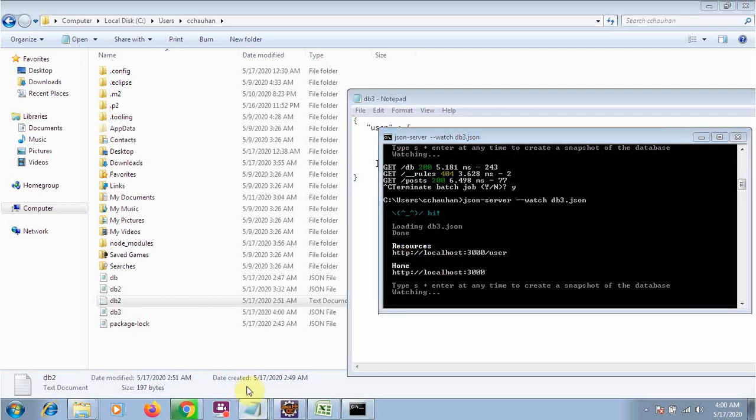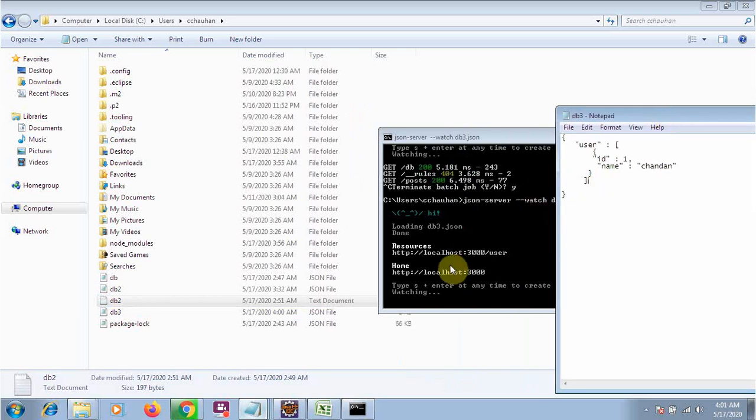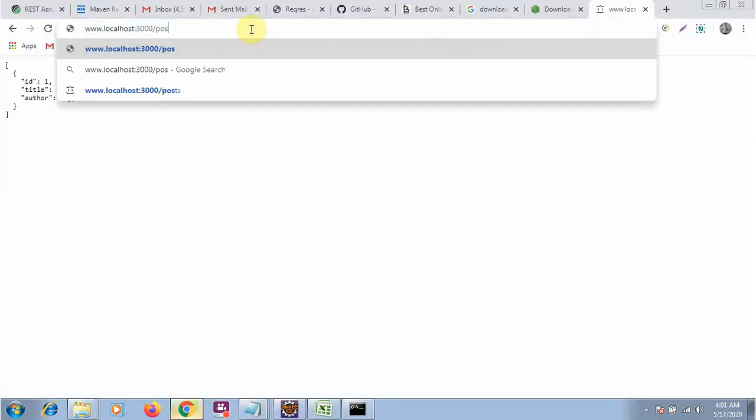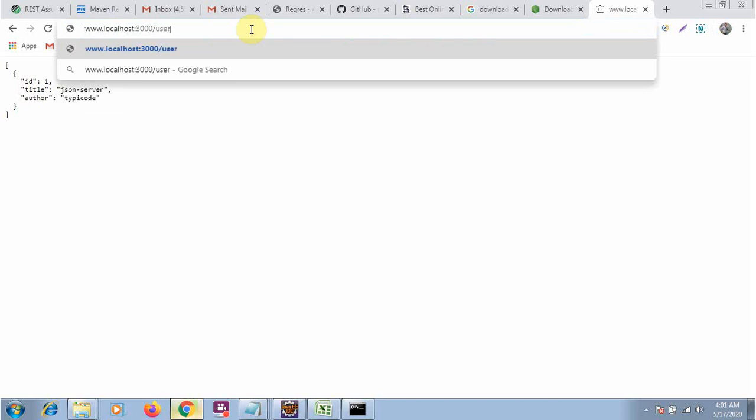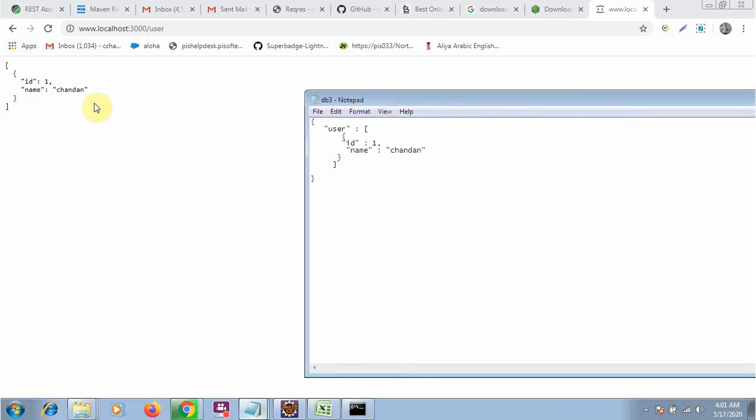Let me open the file and explain that the URL is now localhost 3000 user, meaning the user you have created here. If you run this command, you will get what you have created, the user. So you have created the same data in this file.